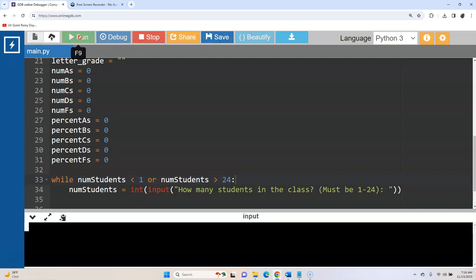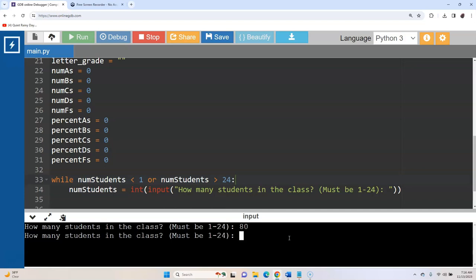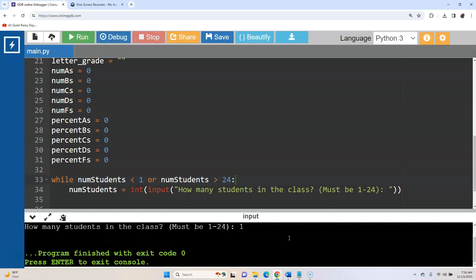So let's run that. Okay, if I say there are 80 students in the class, we know that's not permissible. And so my loop is in place, just going to come right back at the user every time. 0 students in the class, once again, not legal. Finally, if I say 1 student in the class, good, it's satisfied. So that's your input validation loop. I think I'm going to end this video and start a new video for the next task.